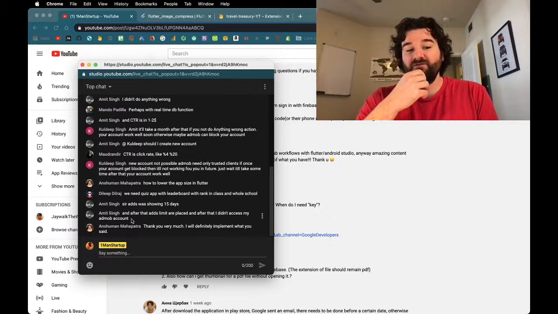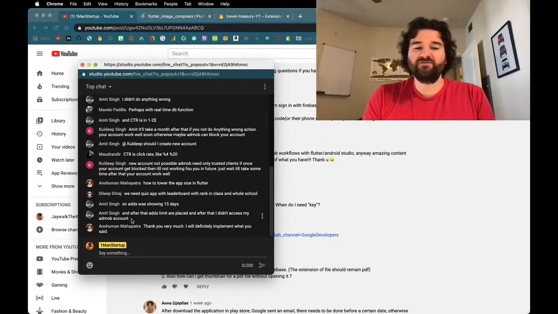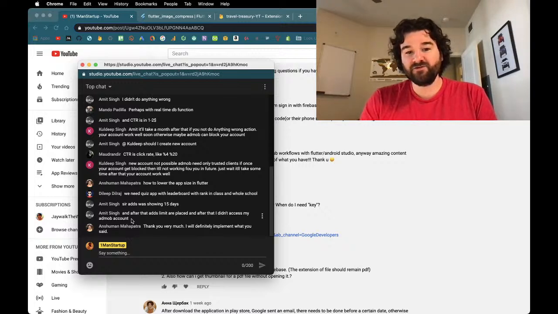Also, if you went in and clicked a lot of your own ads, that is a big red flag for Google. So I would definitely go and read through the AdMob policies and make sure you're following everything there, because you might just be breaking one of their policies, and then that's why.